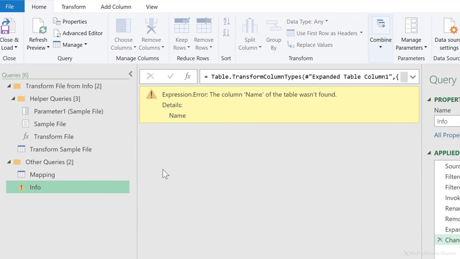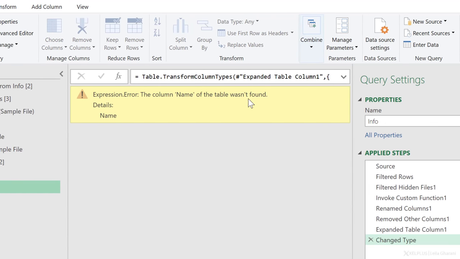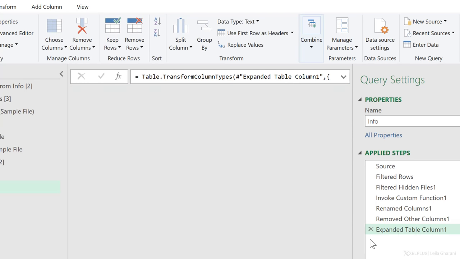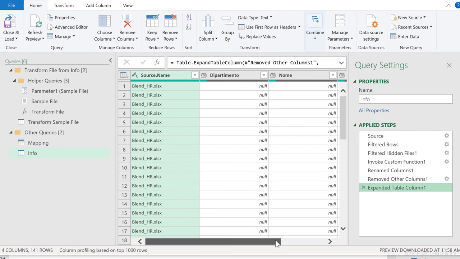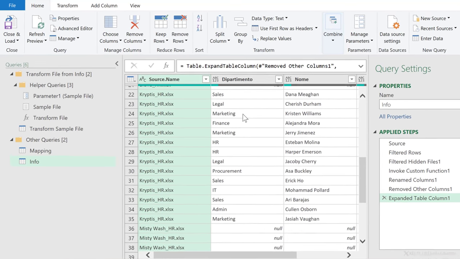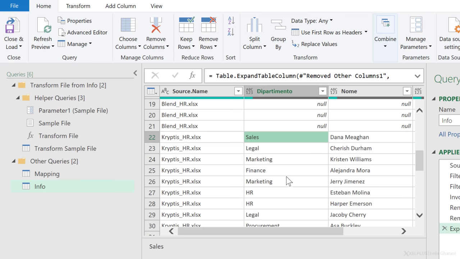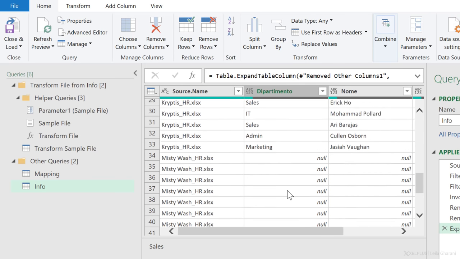Now in info, we're running into a problem. The column name of the table wasn't found. So remember, originally the column names were in English, so it can't apply the change type step here. But if I remove this, I should see the new column names up here. And I do, and I'm missing a lot of information because blend is not there anymore. The only information that I'm going to have is going to be from Cryptis.